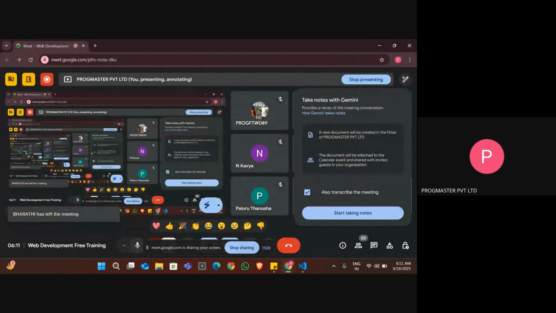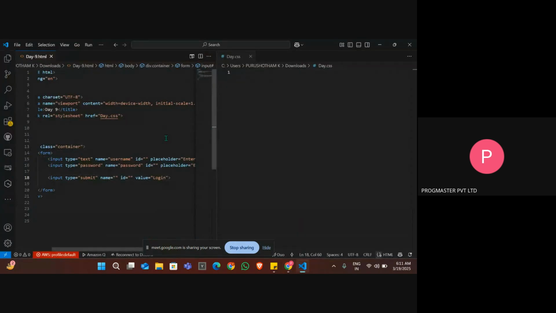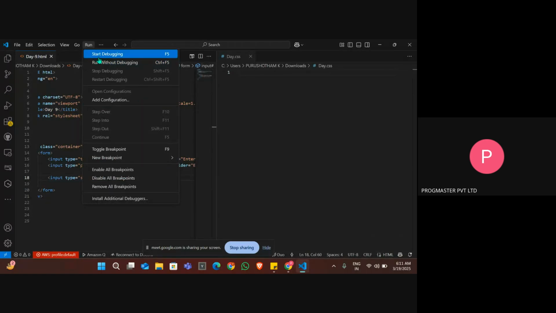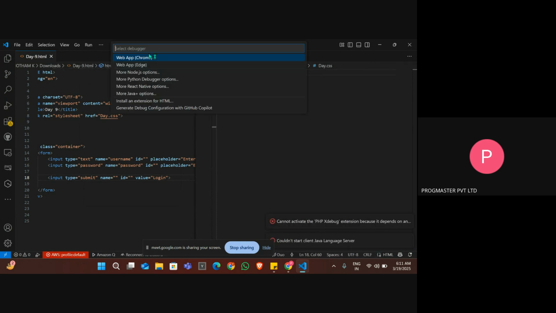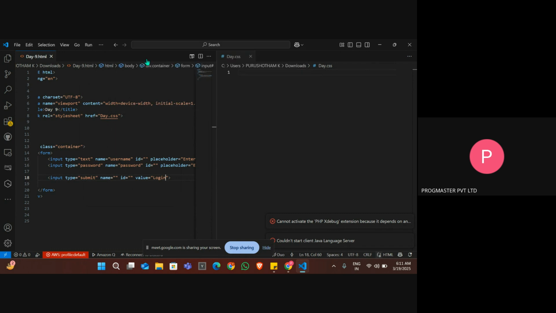So I hope my voice is clear, right, to everyone? Yes, great. Thank you. So that's how it will look. Now run this. This is how it will look. Username and password and login button.